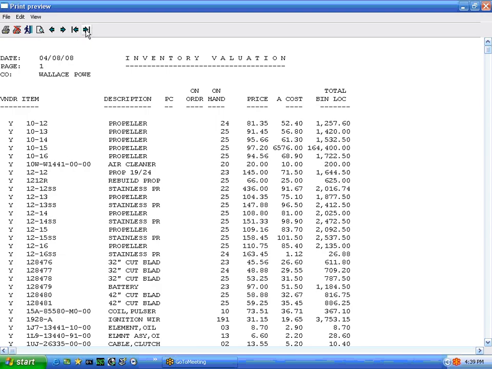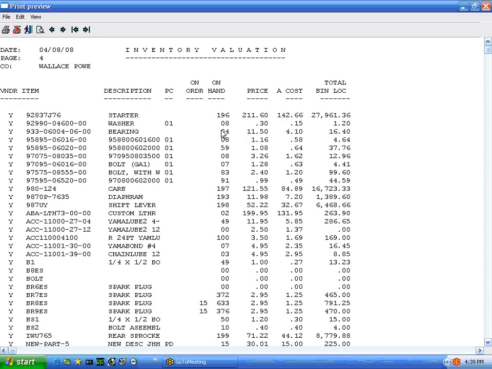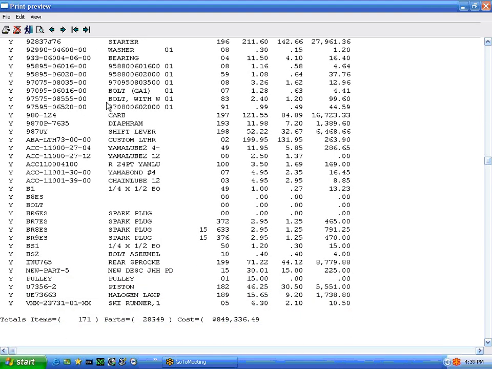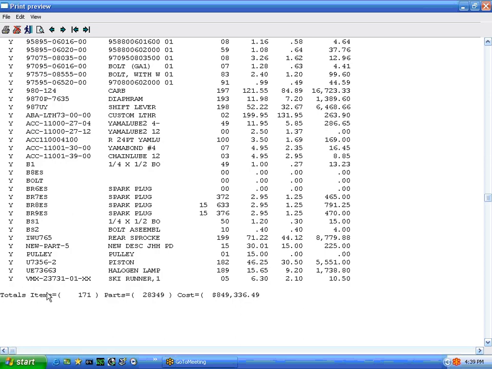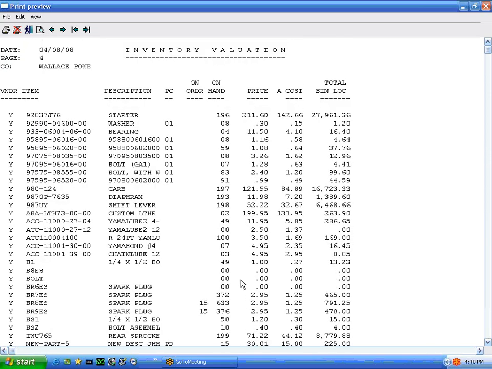Let's just go to the last page. Well, okay, let me see what I put in here. I'm going to hit last page. And if you want to go down, I'm using my wheel on my mouse. I'm moving it down. And it's telling me that on Yamaha pots, I have 171 line items, which make up 28,349 individual pots, which cost me $849,000. Here is my vendor, my pot number, my description. This is my product code. This is my on-hand balance, my selling price, my cost, and I told it to put the extension here.